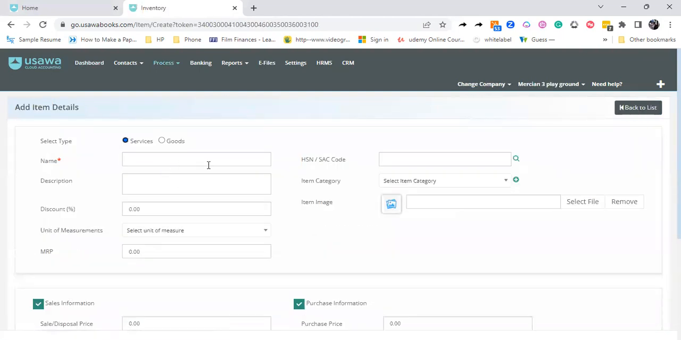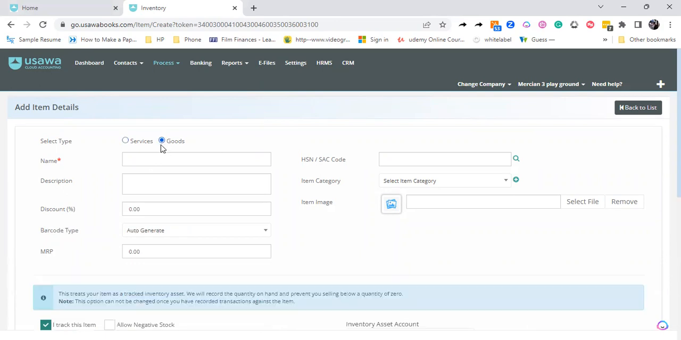Now you can see the system allows you to create both services and goods. The difference between service and goods is that a service is not tracked, meaning that the system doesn't deduct from it. It's infinite. You can keep selling a service ad infinitum. The advantage is that you don't need to be entering the information every time. You can populate it at once. But what we want to do here is to enter a particular inventory.